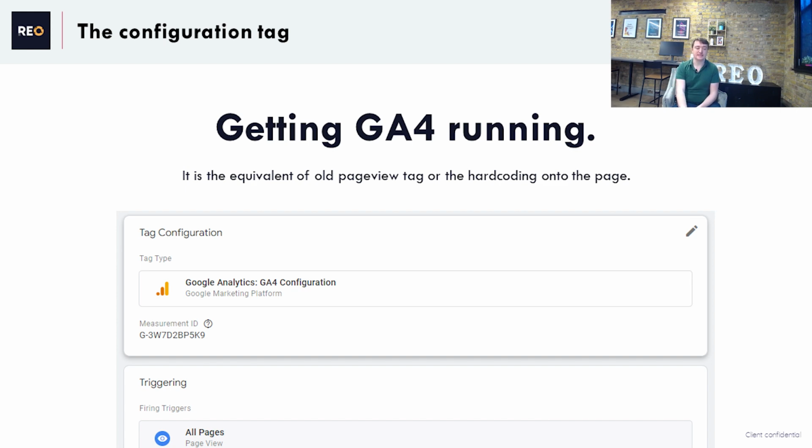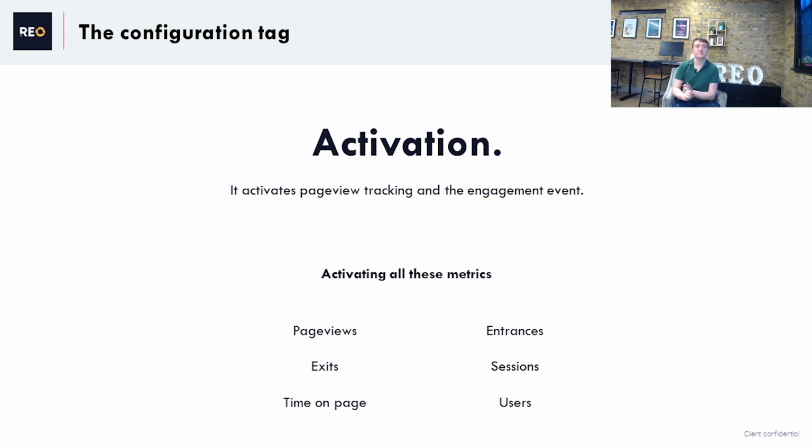The configuration tag itself enables two things. First of all, when somebody loads a page, it will fire a page view. The most important basic unit of analytics tracking is the page view event.